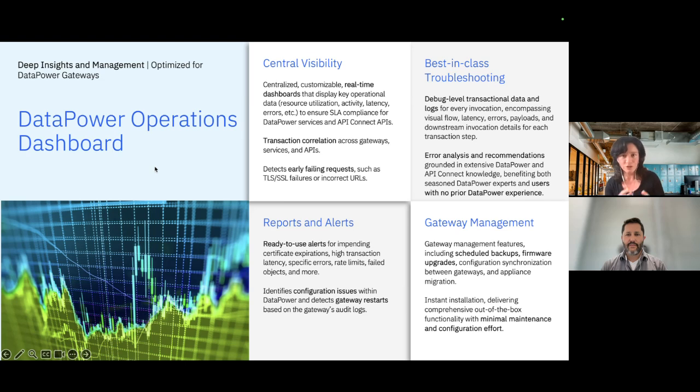Along with this central visibility, of course, we provide best-in-class troubleshooting for the developers, for the service creators in DataPower, and API developers in API Connect. In DPOD, you get the transactional data and logs, most importantly, for every invocation. You will see the visual flow diagram, and you will see the latency down to the policy and processing action level.